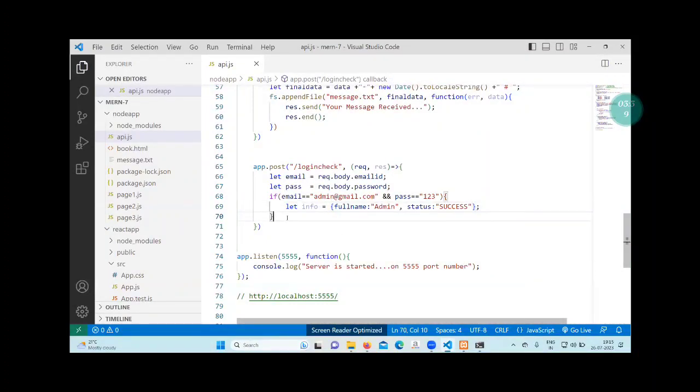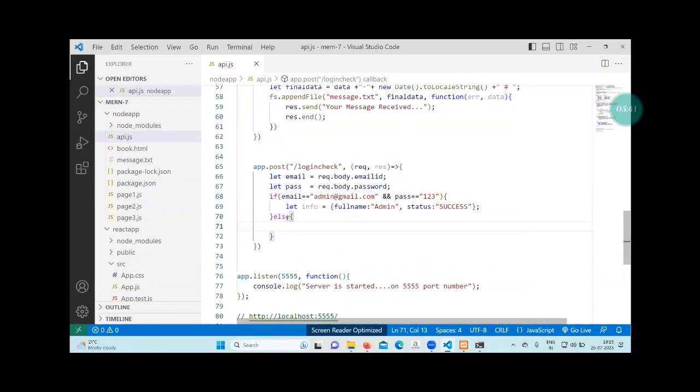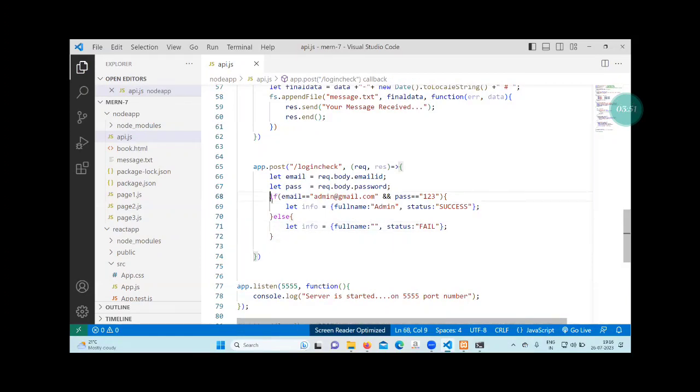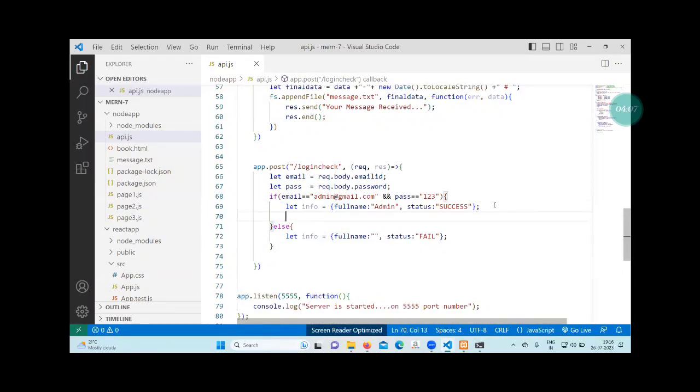Else, full name empty and status fail. Either the if or the else will execute. If it is matching, again we made a problem here. You can see we created the let inside the block. This is a block, curly brackets open and close, and we created the variable using let that you cannot access outside of the else. It will say undefined variable, right? So no problem. Inside only we can write.